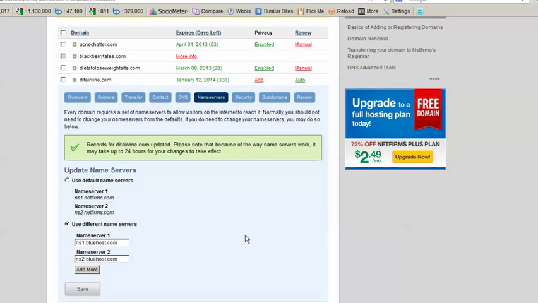So as you can see, it is a really simple process. I want to say that most companies have such a simple control panel as NetFirms has. Very, very few companies will have a more complicated control panel. And if you are not able to do it yourself, just contact the company and let them help you. Overall, you shouldn't have a problem because the control panels have been designed to be very user-friendly.